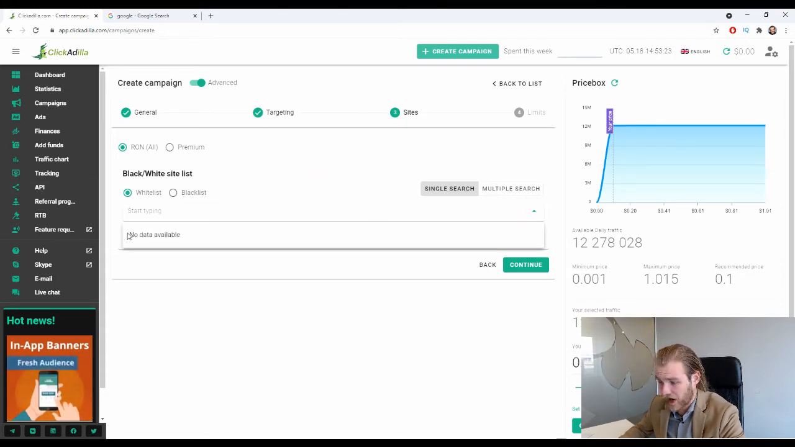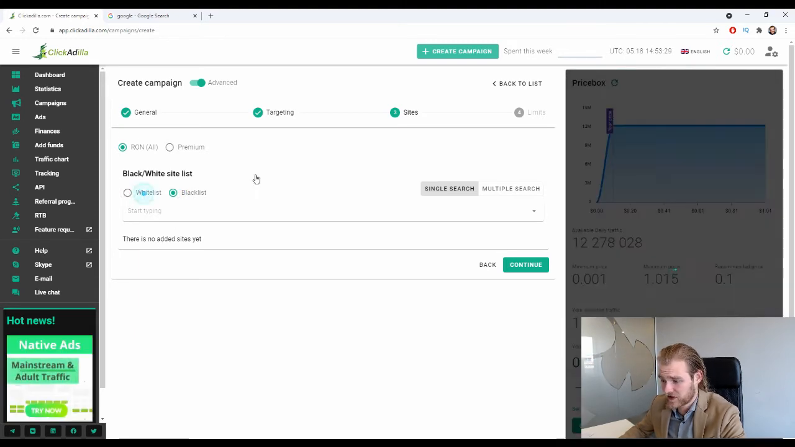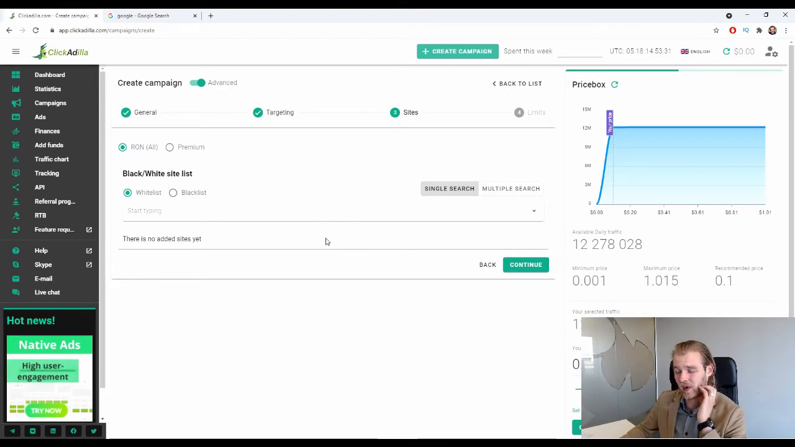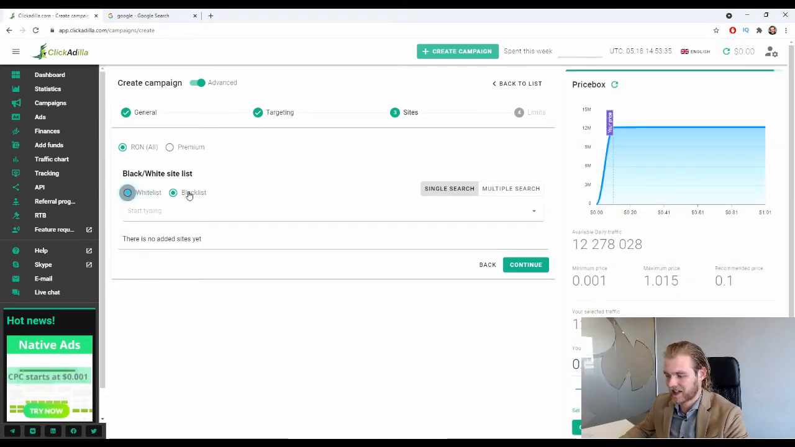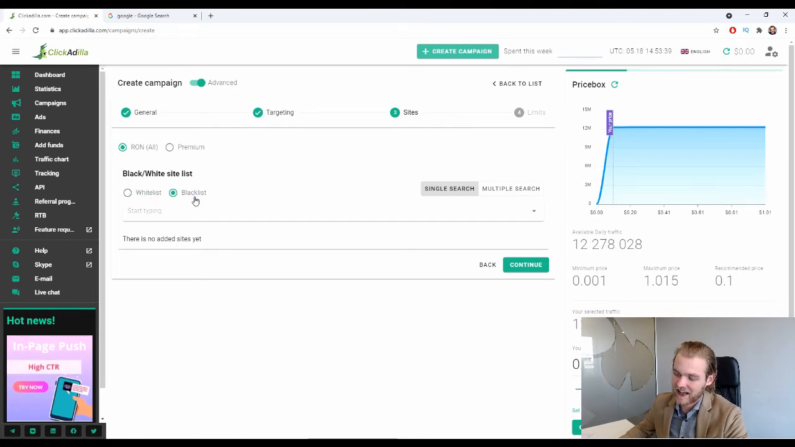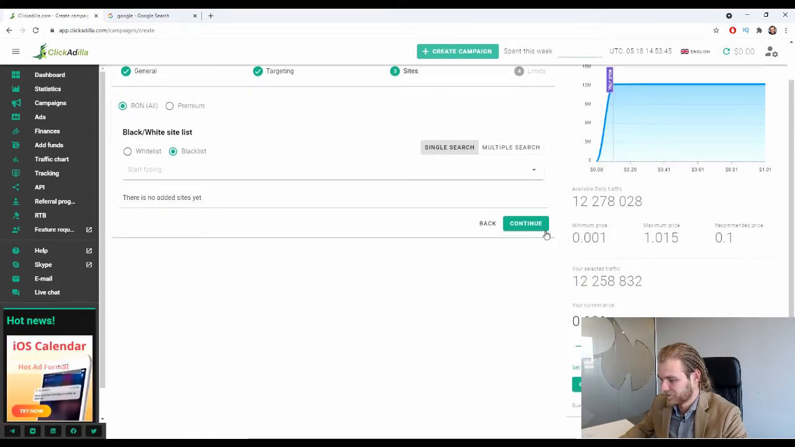So you have to create one first, it seems like. All right. So you have to create one first, and then as soon as you have created your blacklist or whitelist, you can select it right here. And of course, don't forget to select whether it's a blacklist or whitelist, because if you enter a whitelist and you select it as blacklist, then things can go wrong pretty quickly. All right. Cool.